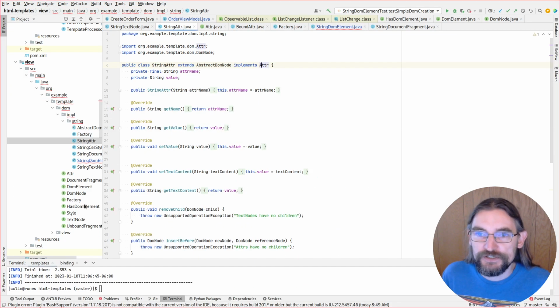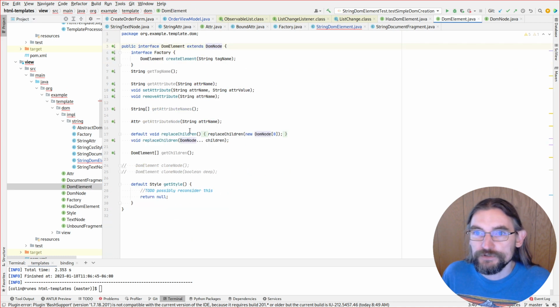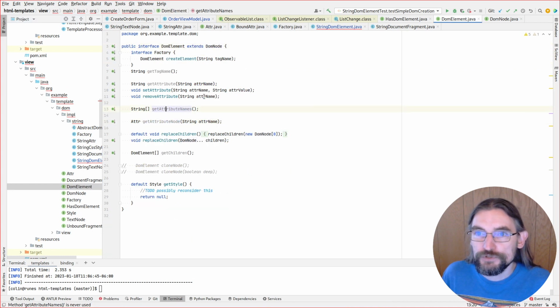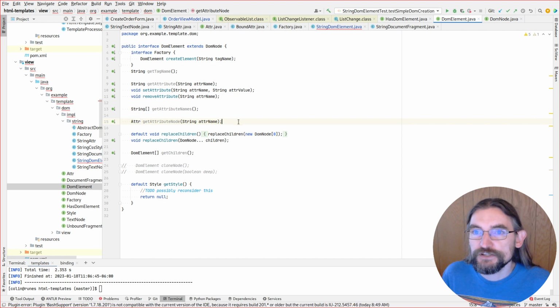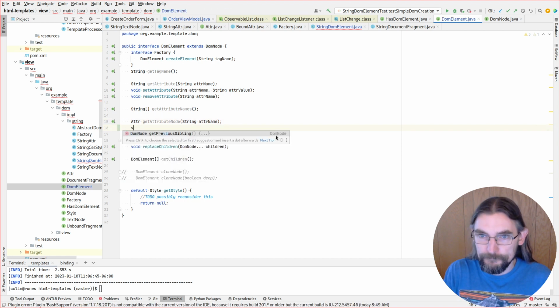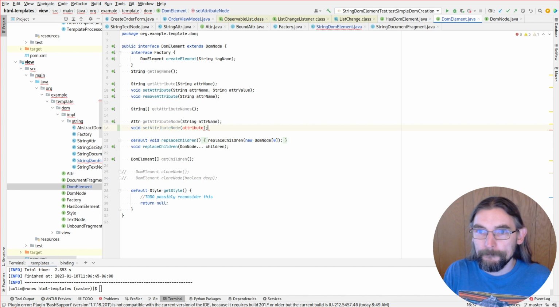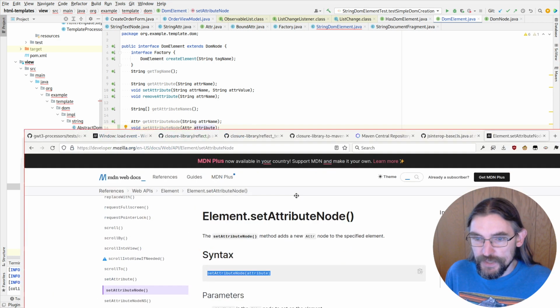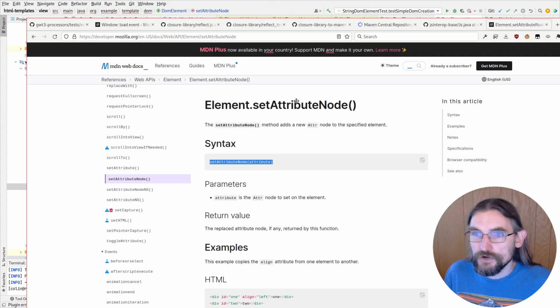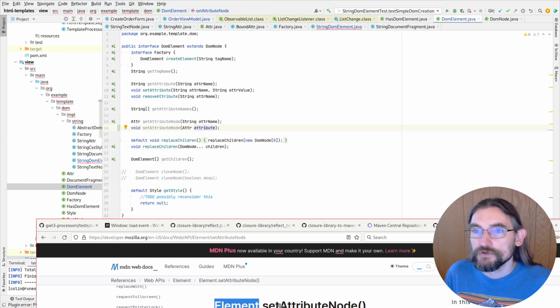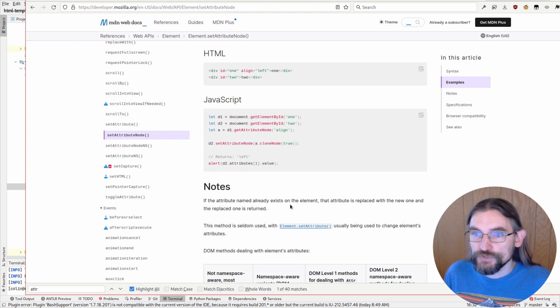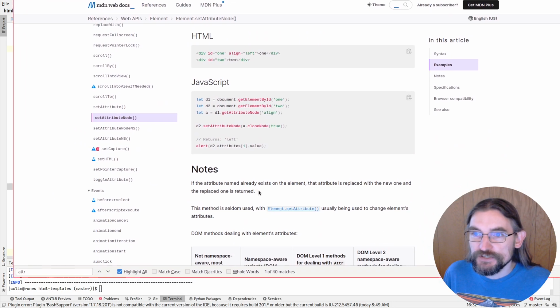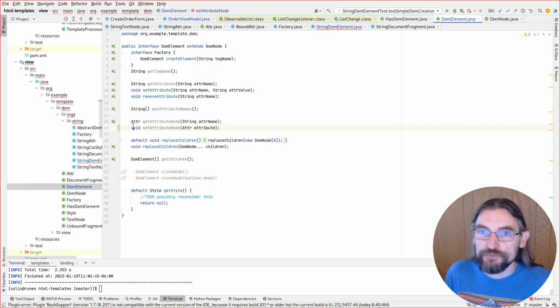Okay, so let's just make sure that it exists in DOM element. Get attribute node. It just doesn't exist. Okay. All right, so we're going to need to implement that also. This exists on element itself. Yep. And then we'll need to build this out. If it already exists, then the attribute is replaced with a new one, and the replaced one is returned, the old one. So I guess this returns attribute.